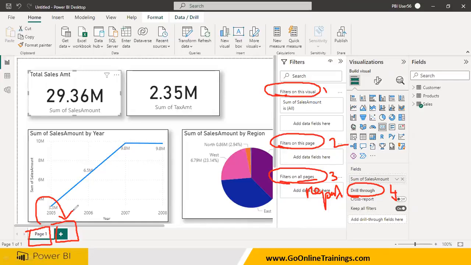Drilling through means I want to click something here and the data will be filtered in the second page. If I click on something here, the data will be filtered in the next page. Page number 1, page number 2, page number 3. I want to click something and see, I will be able to get some data. So I'm clicking here, I'm able to see some data.